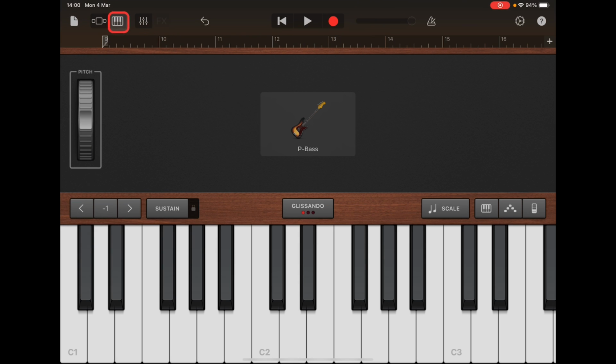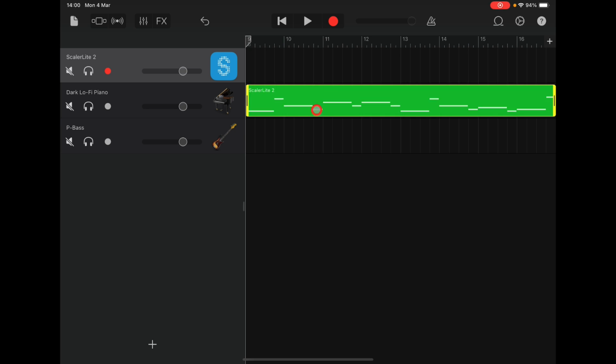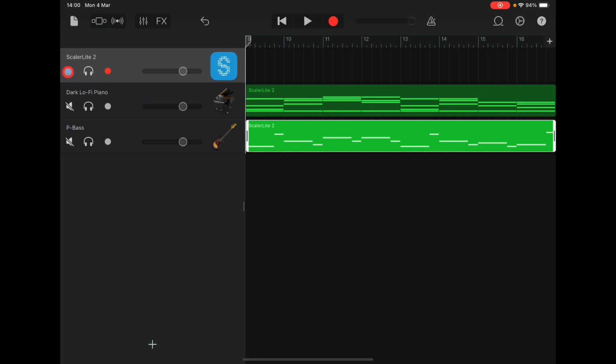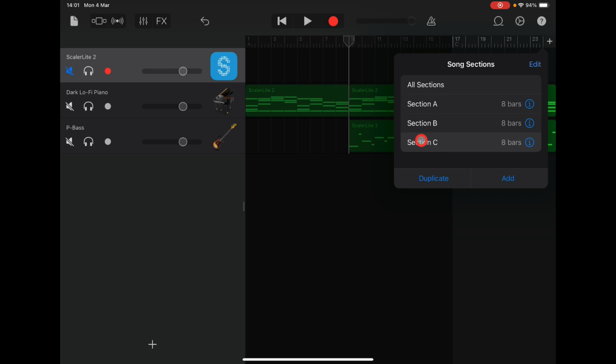Let's go back to our main page here, and let's copy this MIDI down here. Let's make sure that Scalar is muted, and let's hear how that sounds. Awesome stuff. Right, so cool beans. We can change the piano up now. Let's create another section. Okay, so we'll just duplicate that. So we've got section C.